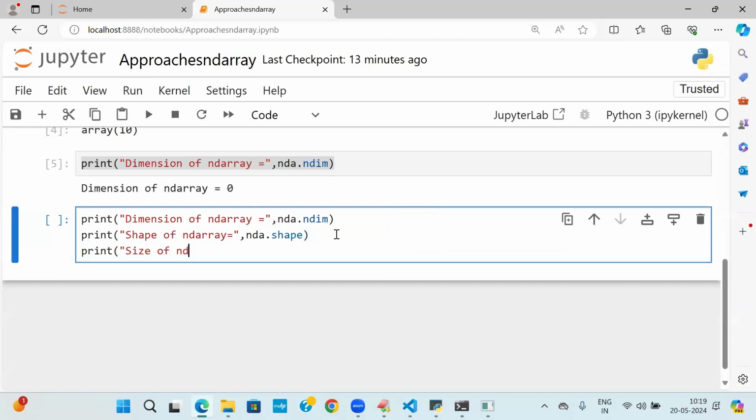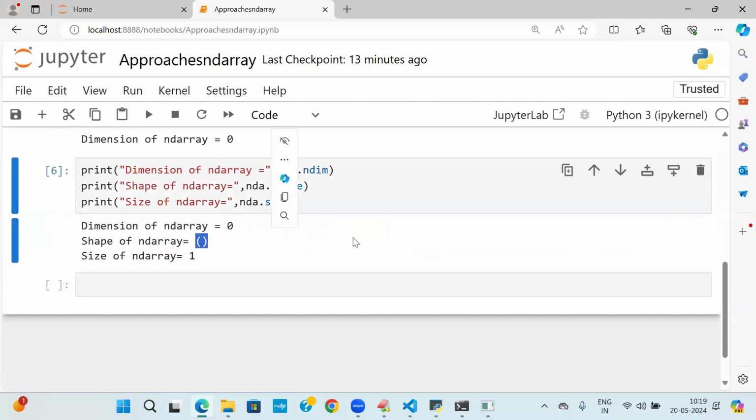Size of what? ND array is equal to, comma, what? NDA dot what? Size of. NDA dot size of. Now I'm going to print it. See the shape? What you expected? What is coming? That is what?